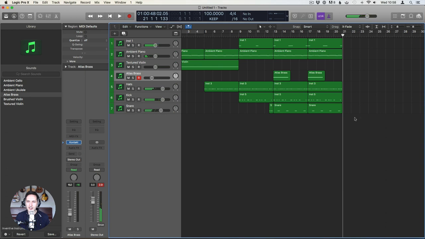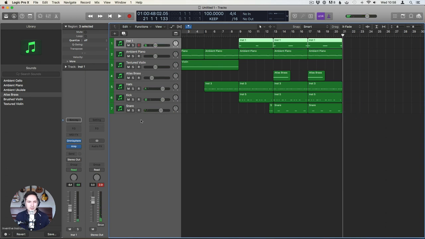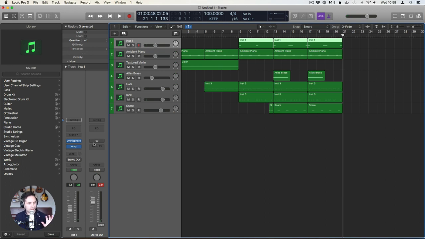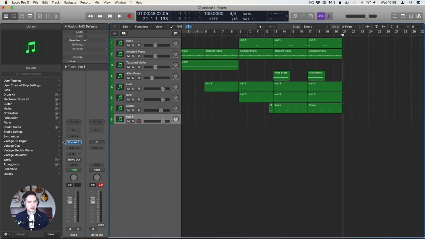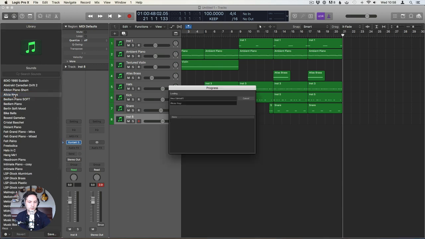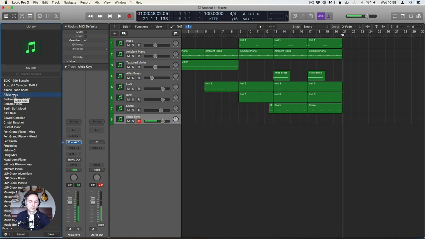Okay, I think it needs a bass, but I'm going to use a piano instead because I just love the sound of a low piano bass line. I just think it sounds so cool. Alicia Keys is my go-to piano. Like this.